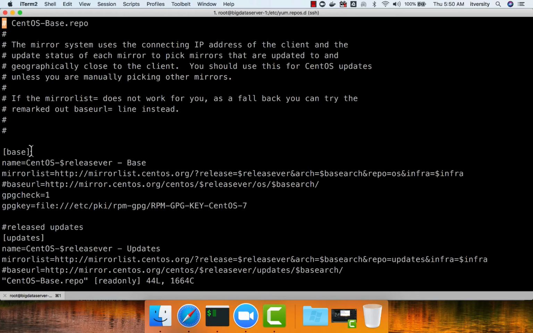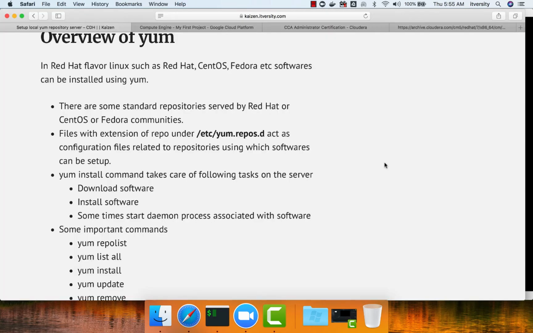the repo group name, which is base, and then the URLs are typically made available either through mirrorlist or baseurl. Typically, we use the yum install command to take care of downloading and installing the software. When we use the yum install command, it will connect to the repositories that are available in baseurl or mirrorlist, and download the RPM files from there over the internet.